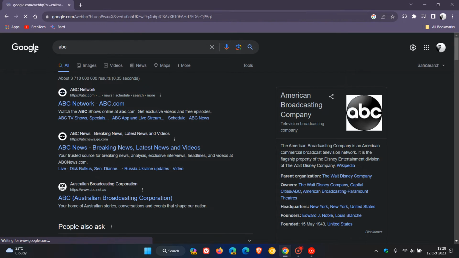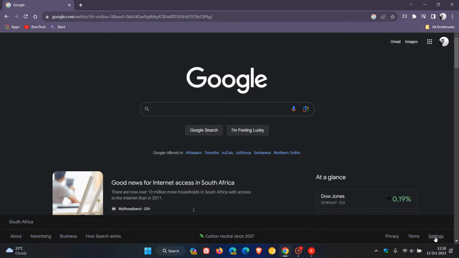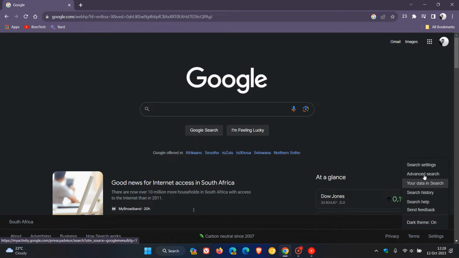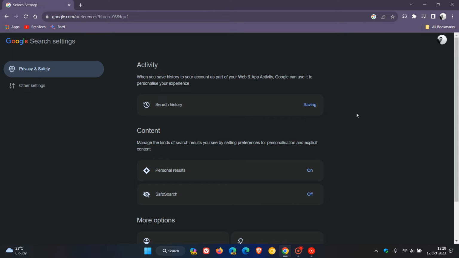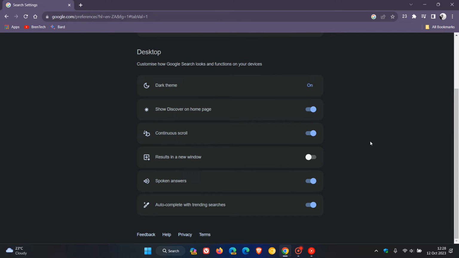So to do this, we head over to our Google search homepage. Then we head down to the bottom right where we get settings. Click on that, head over to search settings, and then navigate to other settings. And here you'll see continuous scrolling. We just toggle that off, obviously. And here you get autocomplete with trending searches. So those are the two features we are turning off, as mentioned.